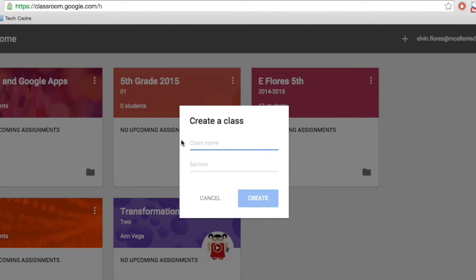This box here, you have the ability to name your class and give it a section if you need to. So for example, I am going to type in 5th grade 2015. And I'm just going to put section. You don't have to put a section, but you can if you want. Put section 1. And then once I've typed this in, you can type in here if you want to put your name, you can. If you want to just put the grade level, you can as well. And I'm going to create.